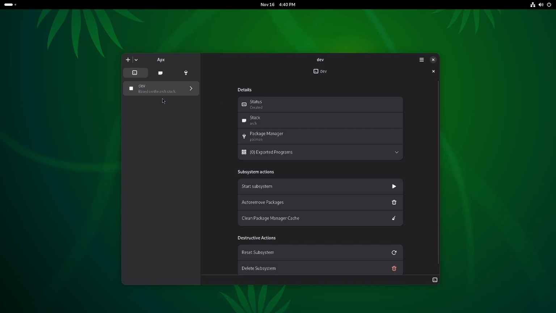Now you can see here the subsystem, the Arch subsystem, has been installed. It is an Arch stack. It is created, and the package manager is Pacman. PAMAC is the software manager, and Pacman is the package manager. And these are the exported programs.